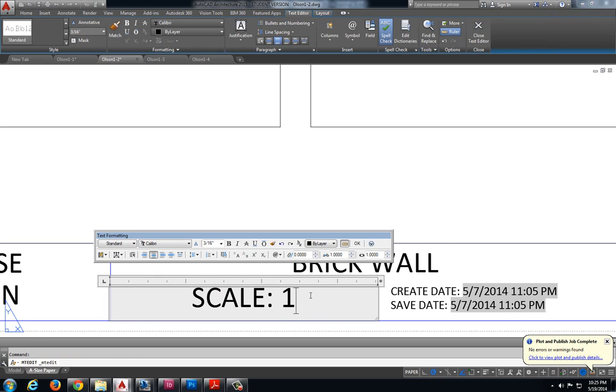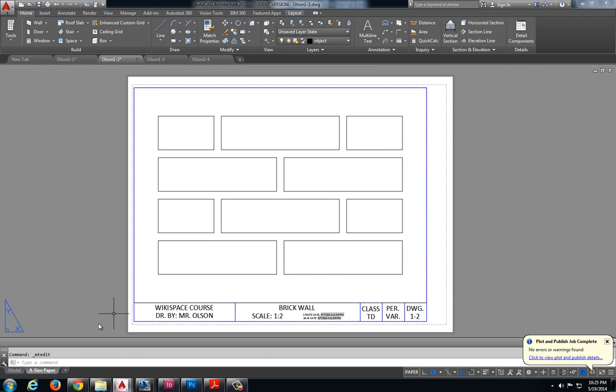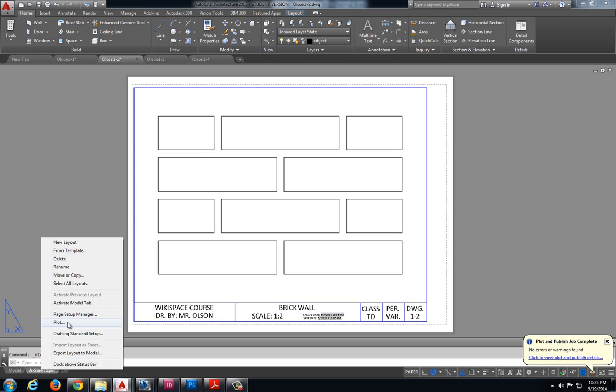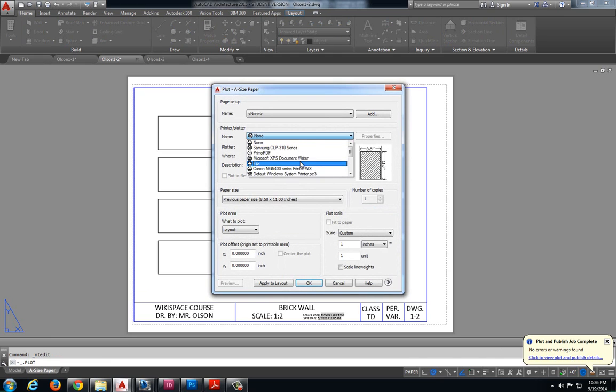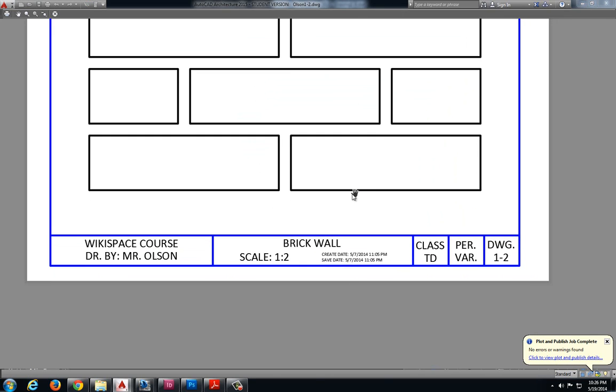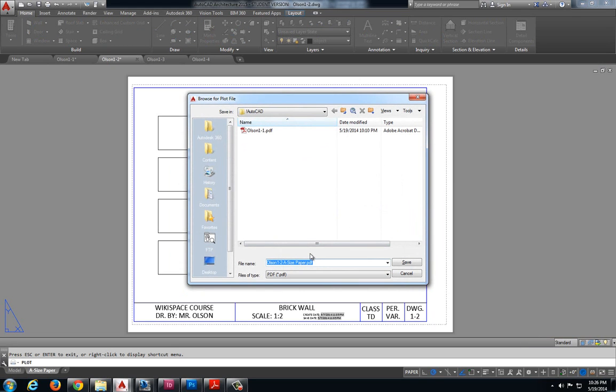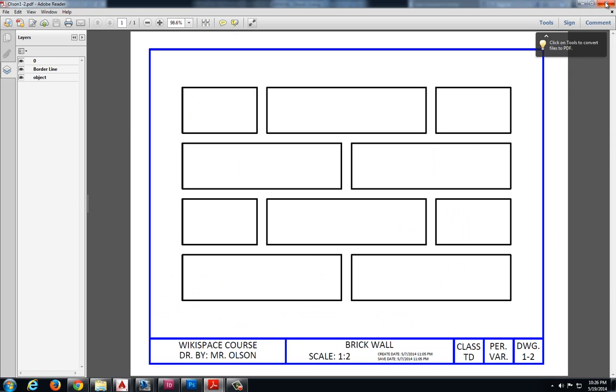We are doing 1:2 or half scale, and this is drawing 1-2. Everything looks pretty good from here. Let's right click a size paper, select plot, and again you can select a printer, you could do a PDF. For the purpose of what we're doing, we'll just do PDFs. Zoom in and double check everything. Right click, plot, and this will be Olson 1-2, and we have that drawing there.